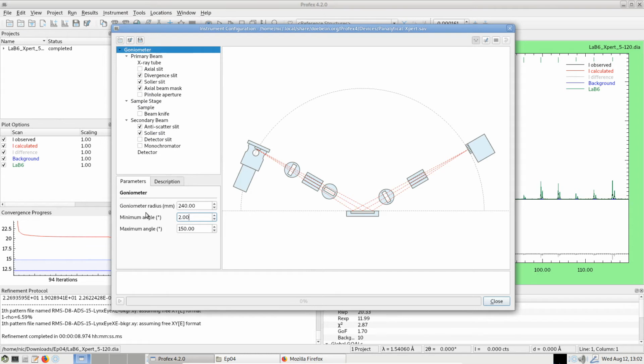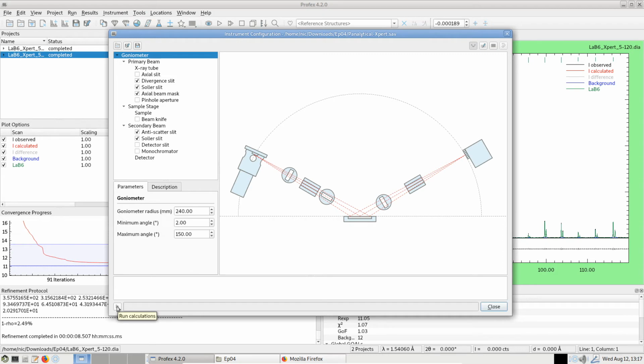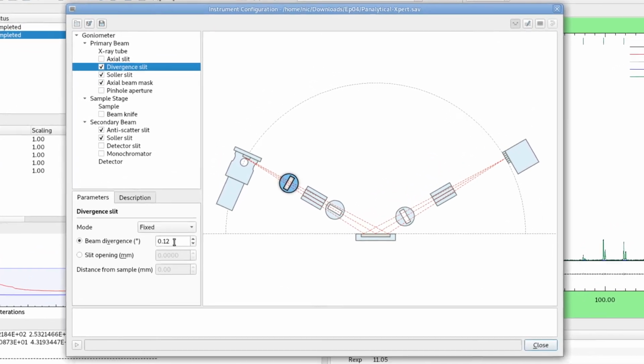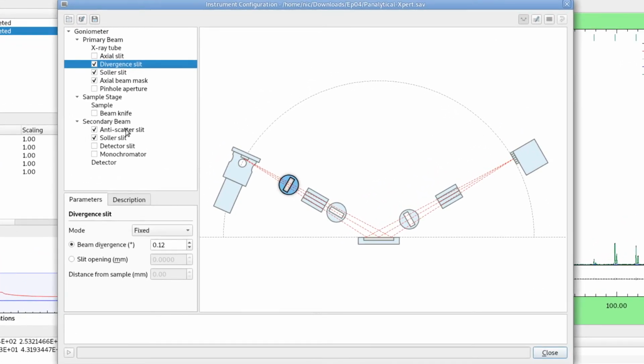And then we need to start the calculation of the peak profiles by clicking the button on the bottom left, Run Calculations. But before we actually run the calculation, we need to fix something. Remember, we had the wrong values, slightly wrong values here for the divergence slit, beam divergence, and the same for the anti-scatter slit in the secondary beam path. So I want to show you how we can override settings here in the graphical forms by editing the instrument configuration text files.